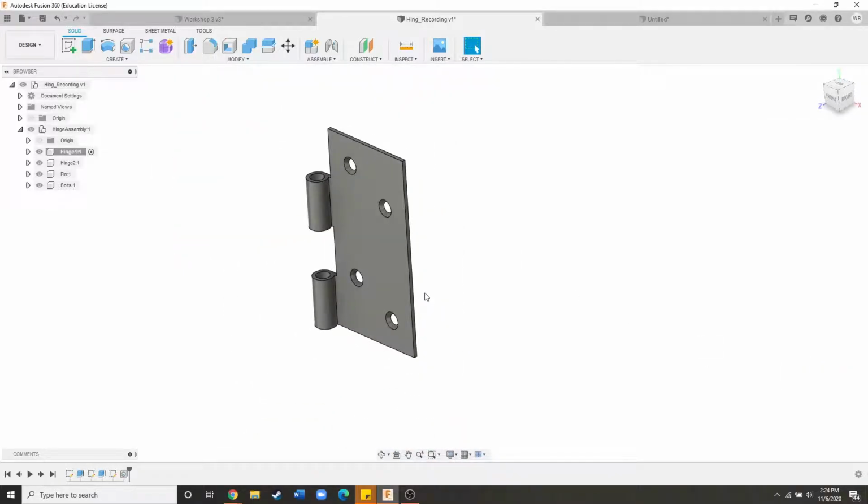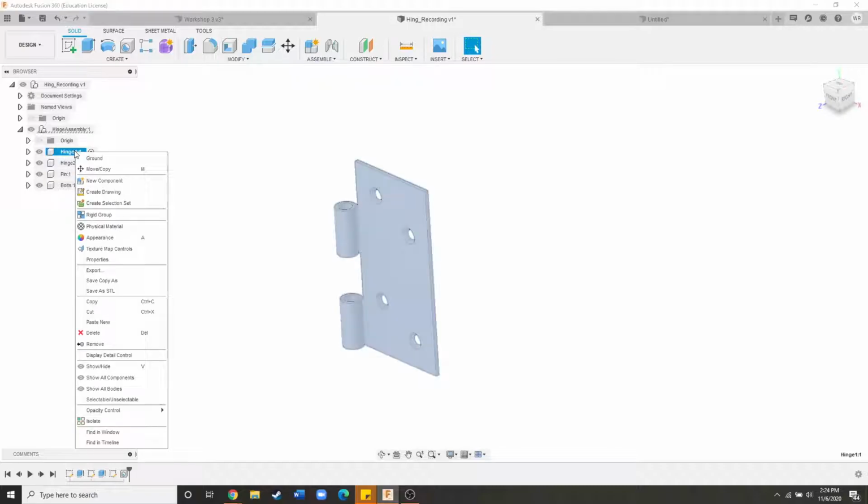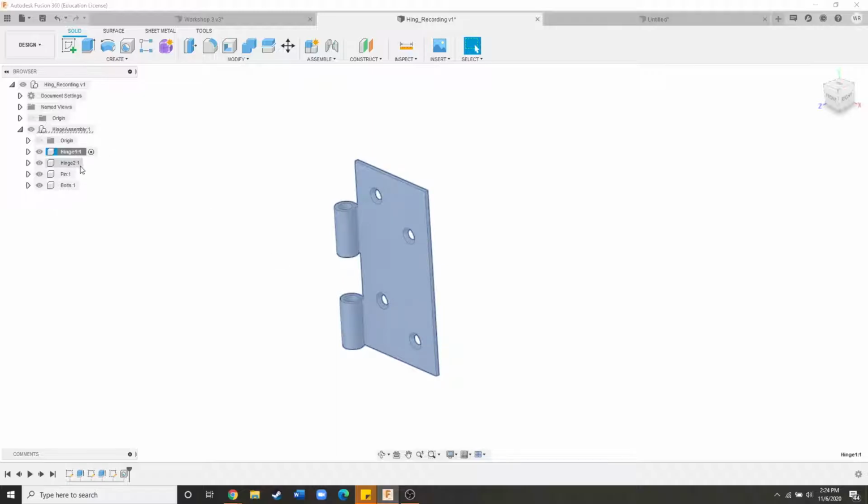So now we've basically just created everything we need for one hinge, and we're going to want to add in another hinge and the screws and the pin. So let's go ahead and right-click on this hinge 1 component and just hit copy. And then let's activate this hinge 2 component, in which there's nothing here in the timeline.